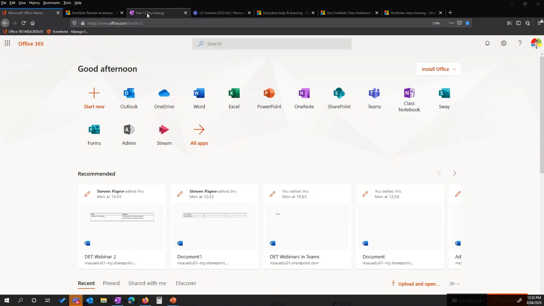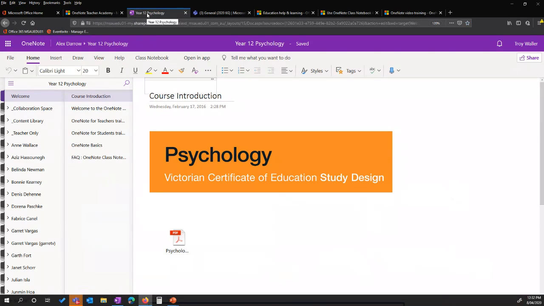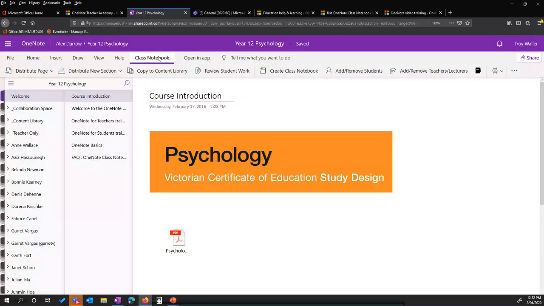obviously, the one that I've created earlier, which is the Year 12 Psychology. And you can see here I'm now in the online version. So I've got my collaboration space, my content library, my teacher only section, etc. But what I want to show you is when I click on Class Notebook, the Class Notebook tab up the top, I get some really cool features and things that I can do.